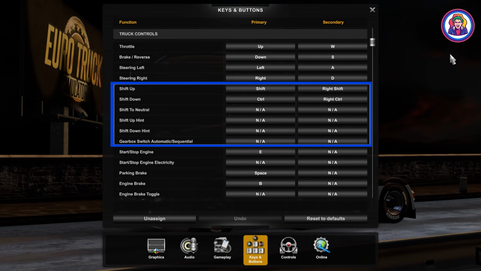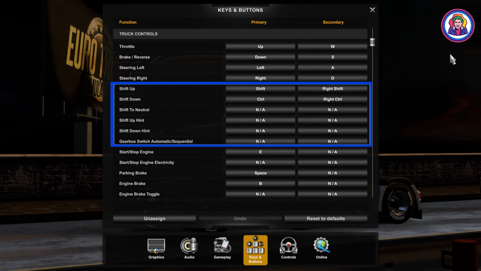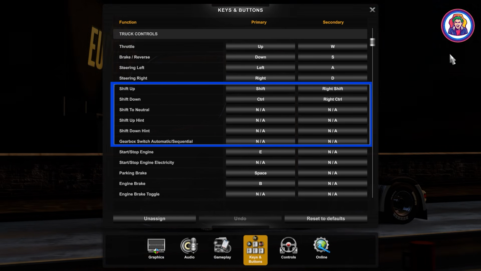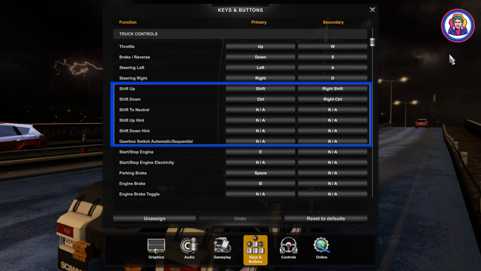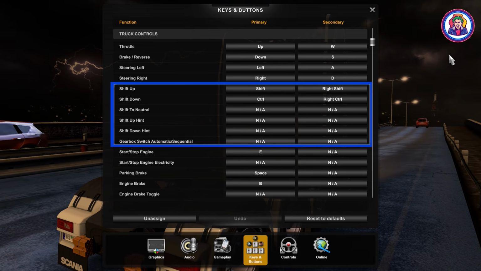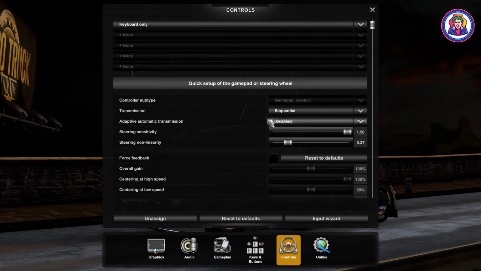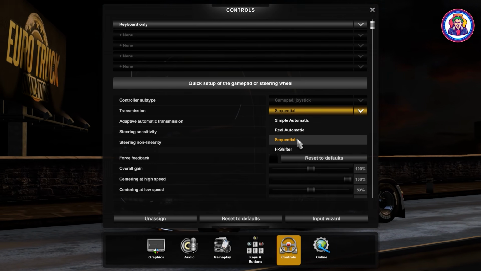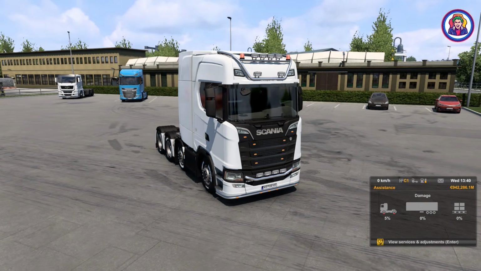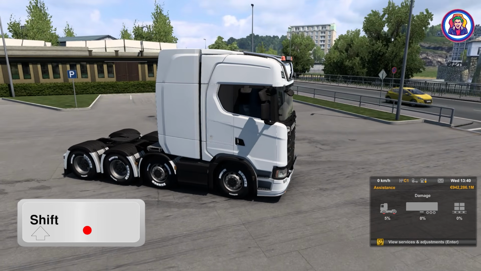These 6 settings are for the gearbox. If you want to drive your truck by manually shifting gear, then you can use them. You can change the key button to your own preference. But if you want to use it, you have to change it in controls, then in transmission, and change it to sequential.